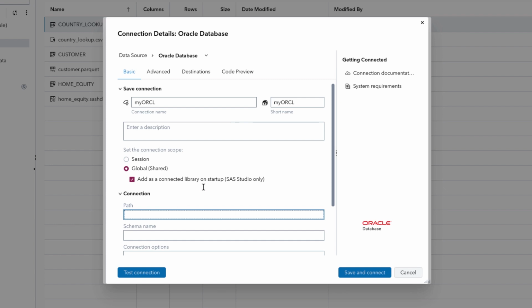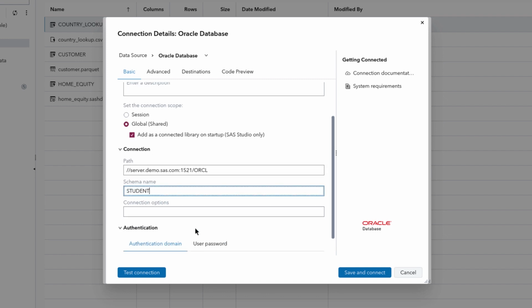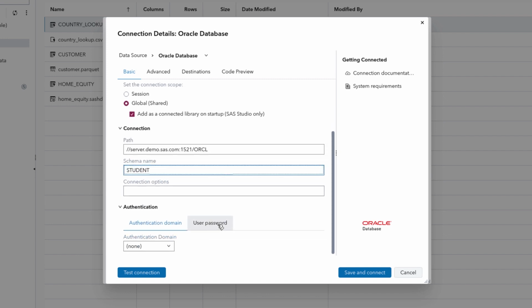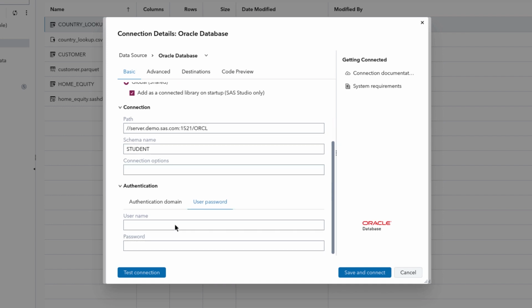Click Connection Documentation to open a new browser tab with specific help related to Oracle or whichever data source you are referencing. I'll provide the path and schema name. Note that if you are working in your own environment, you must choose a data source available to you and provide the associated connection information. Under Authentication and User Password, provide your credentials. For username, type student in uppercase, and the password is metadata0 with a capital M.